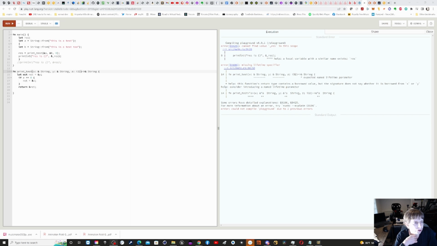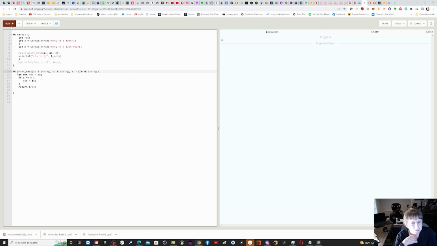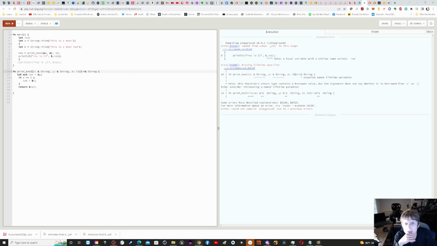A has scope over the entire thing. B is in scope when you do everything. But when you compile it, as you can see, it's going to complain. It's saying it's missing a lifetime specifier. Basically, it can't keep track of whose lifetime is whose in this method.